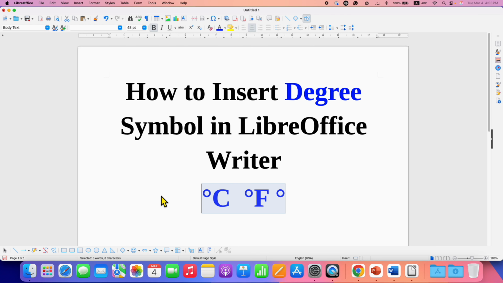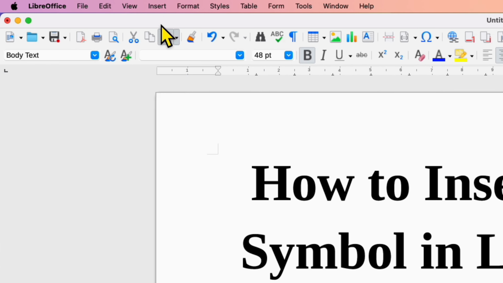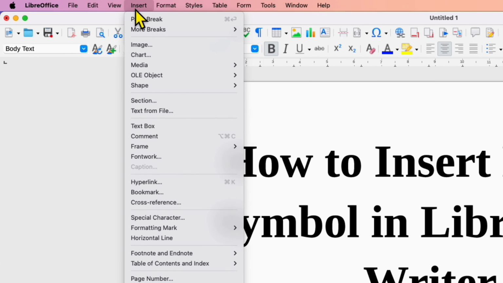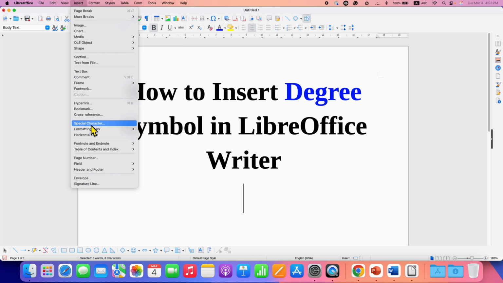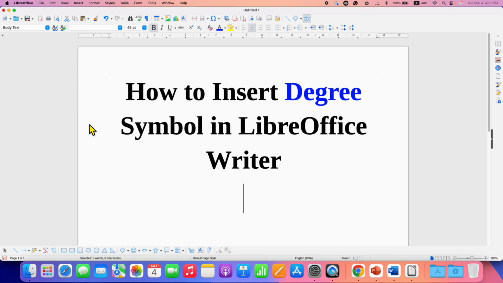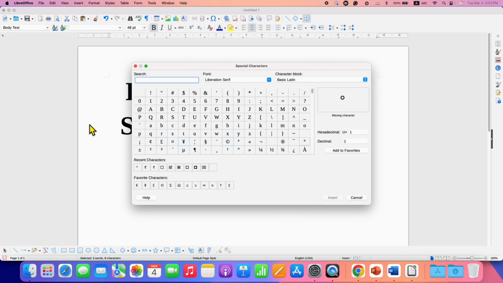It's very easy. First, you need to click here on the Insert tab. Then click on Special Character. You will see this special character window.